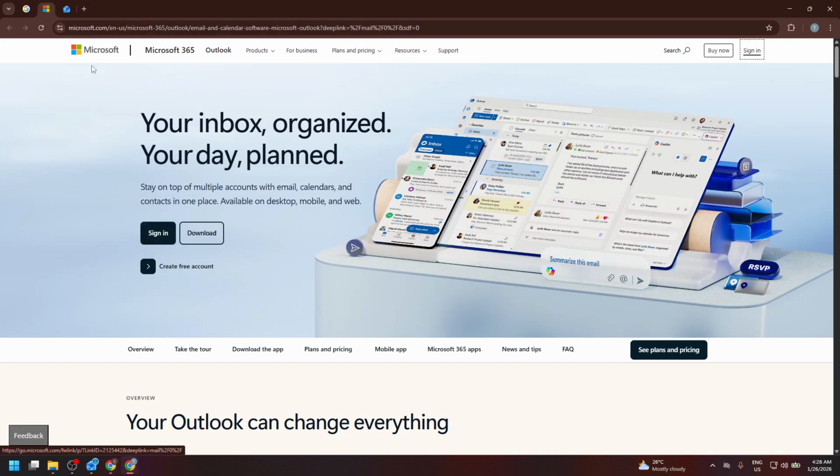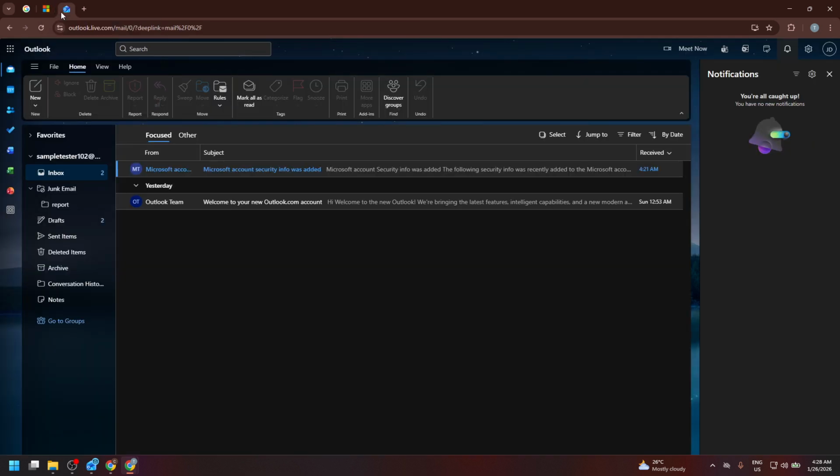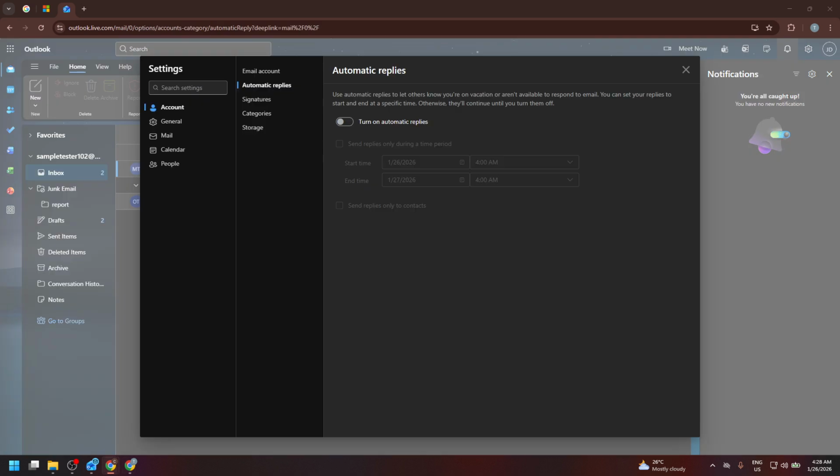Once you're in your inbox, look to the top right corner of the page and click the Settings gear icon. A panel will open on the right. From there, go to Accounts and choose Automatic Replies. This is where you'll control everything related to your out-of-office message. Turn on Automatic Replies by switching the toggle to On.